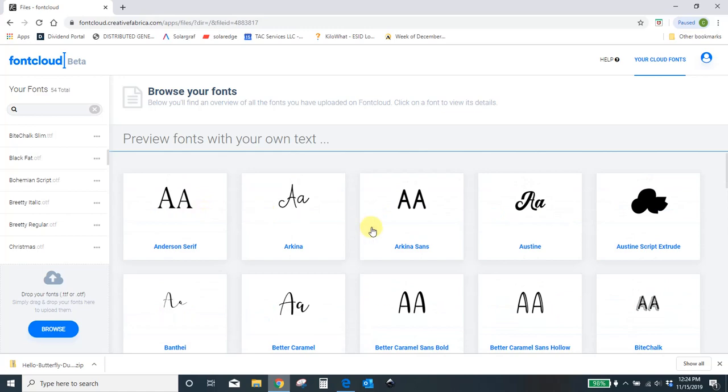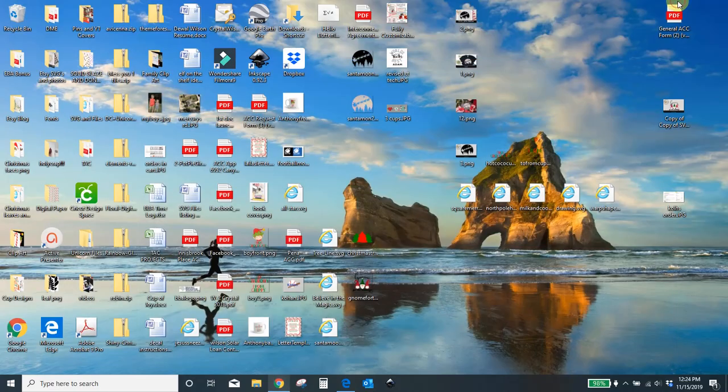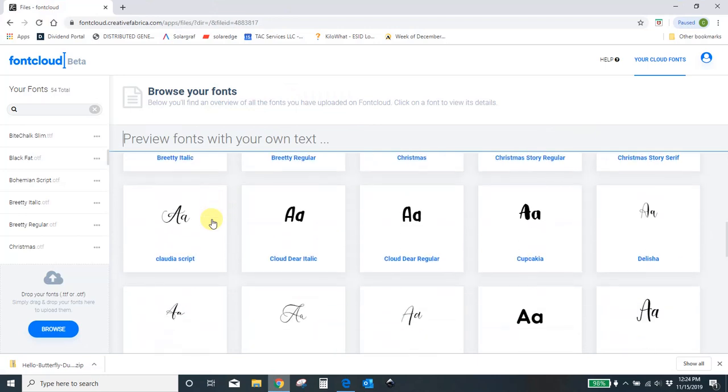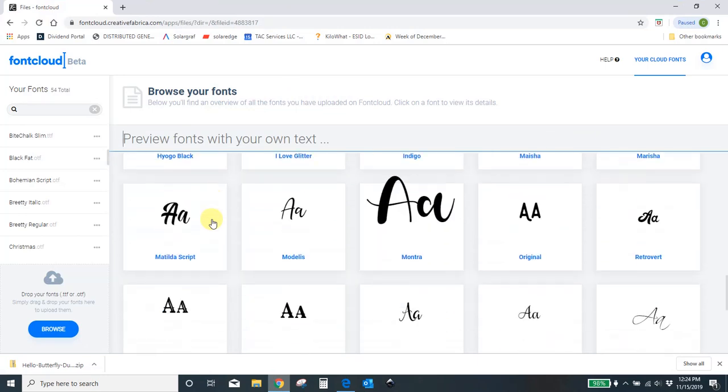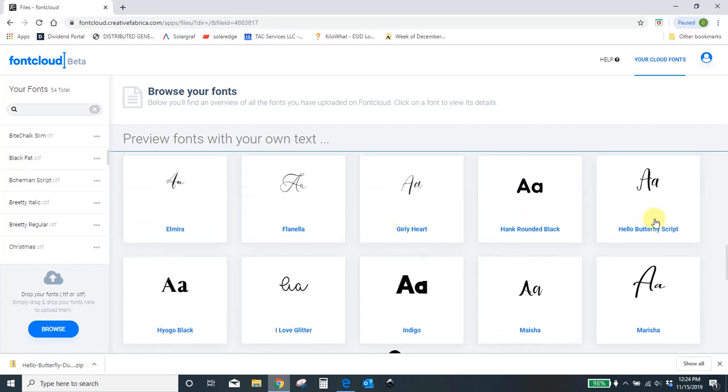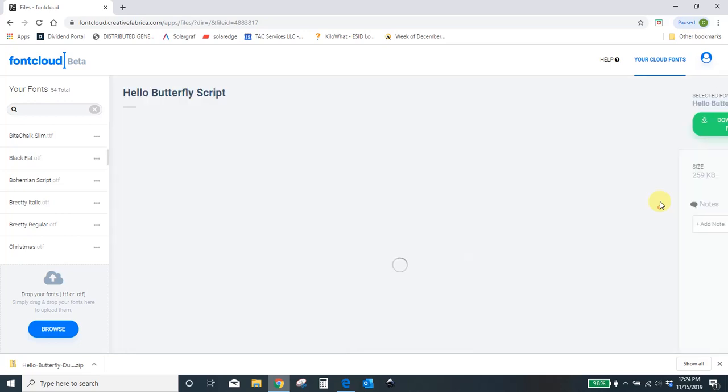Is it not called Butterfly? What, am I losing my mind? Hello, Butterfly. Okay, yes, losing my mind. Okay, so let me come down here. Hello Butterfly script. There it is. So now it's in my font cloud, and that's how you do that.